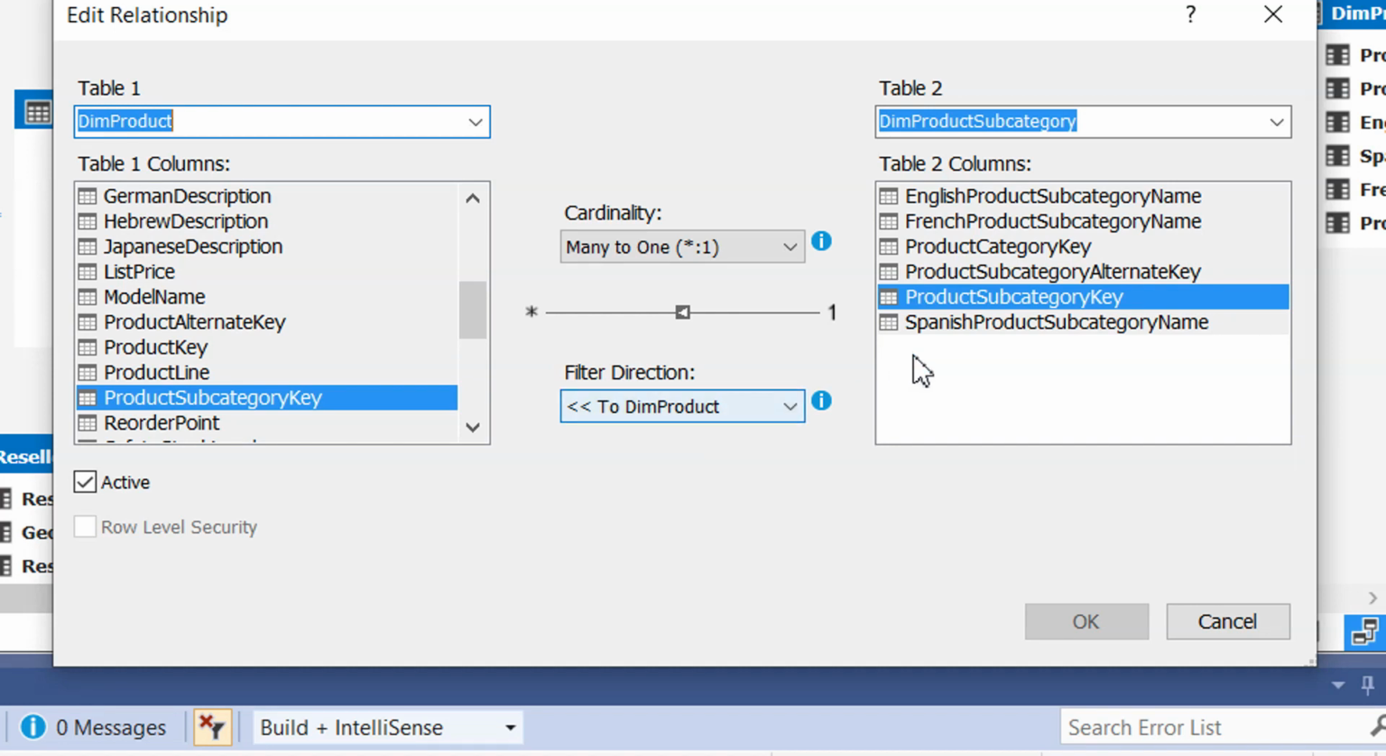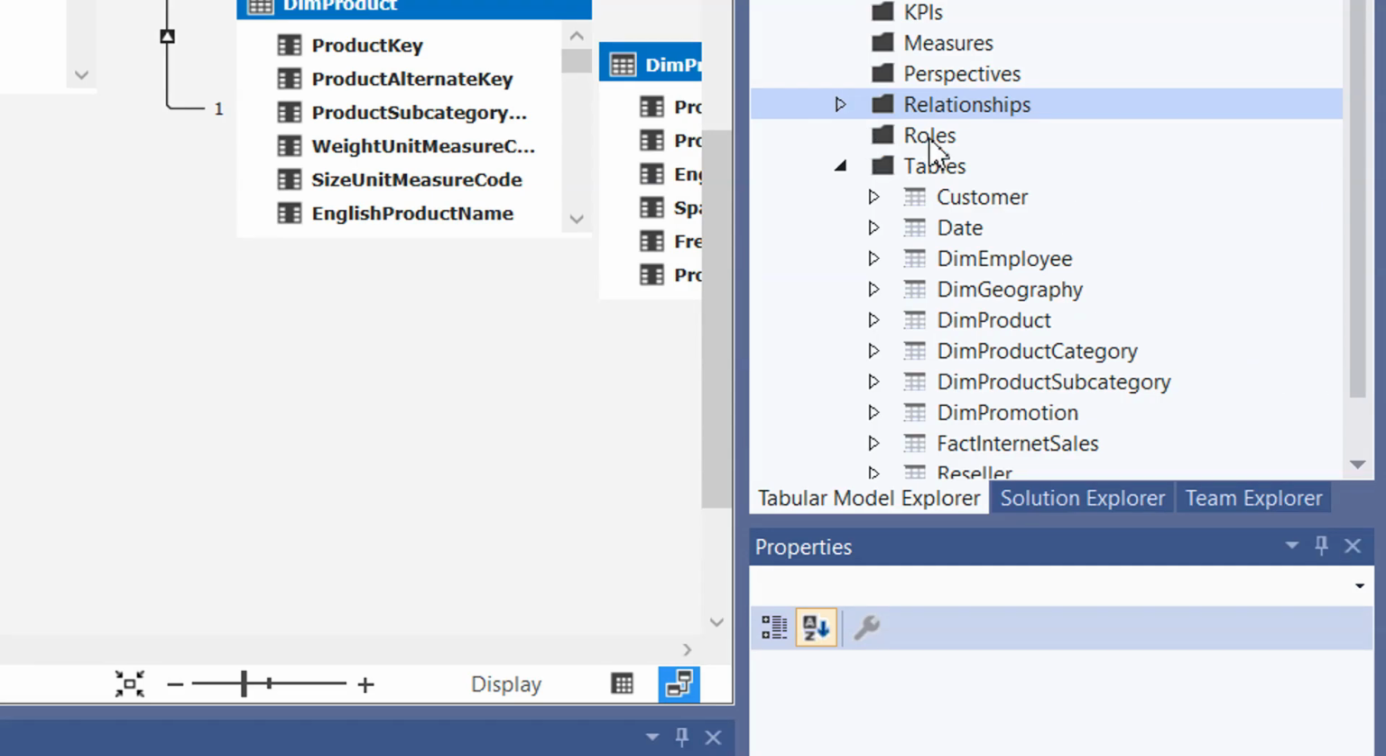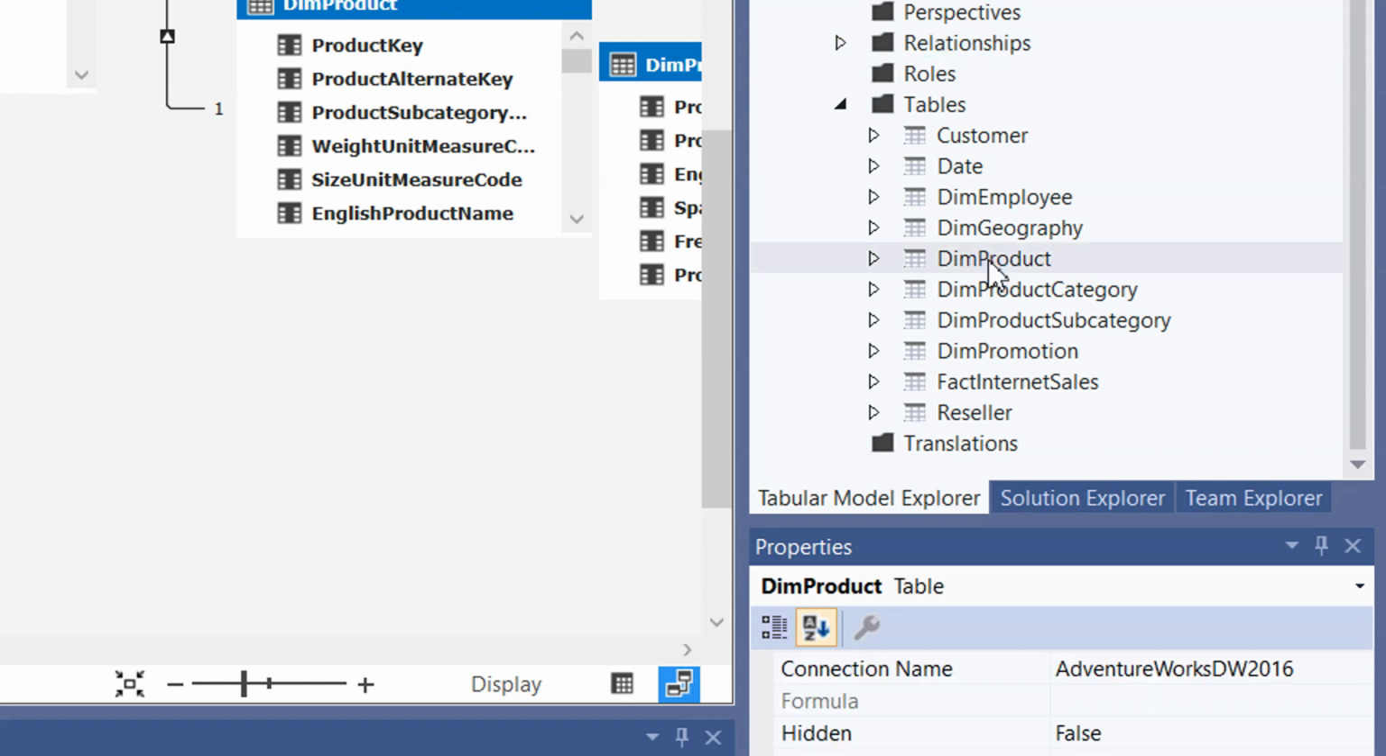So the filter moves from the subcategory to product, right? So this is the direction of the filter, because filters automatically propagate from the one side to the many side. And under role we don't have anything, and under table these are the tables that we have imported, like customer, date, employee, and many others. And if you click, for example, DIM product, right click.